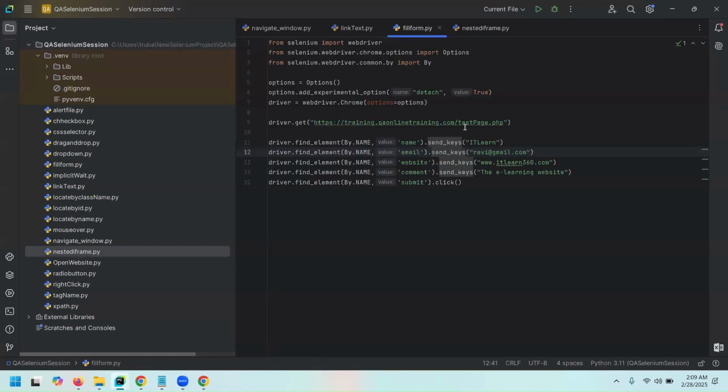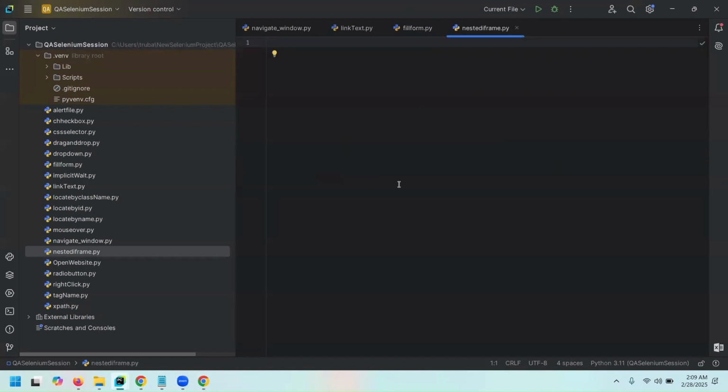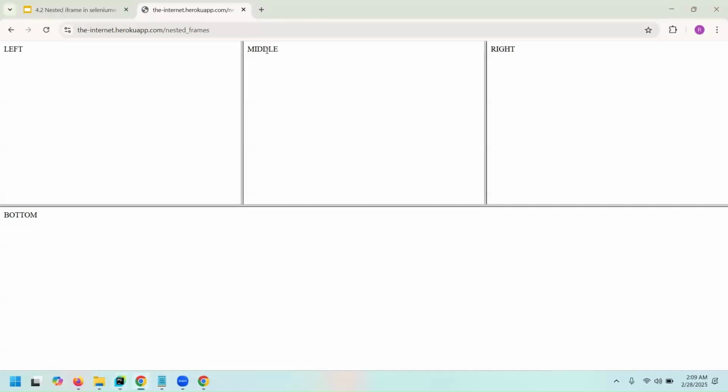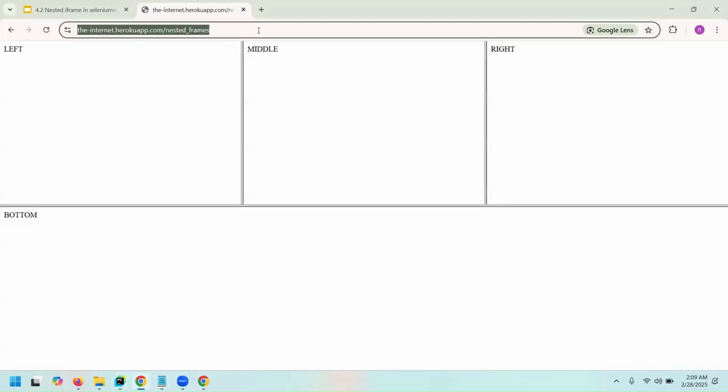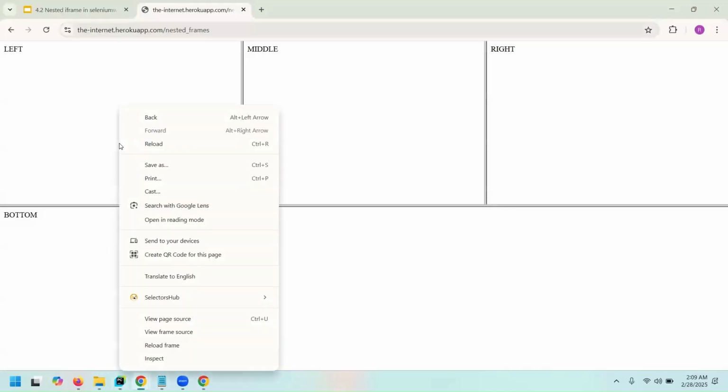Now let me copy these common steps and change the website link here, taking the website link from here and pasting it over here. Cool. Now, once the website opens, I go to this frame, the very first frame that is left.